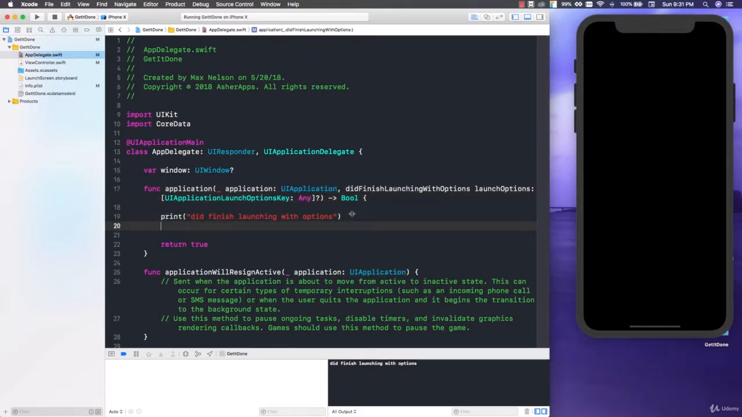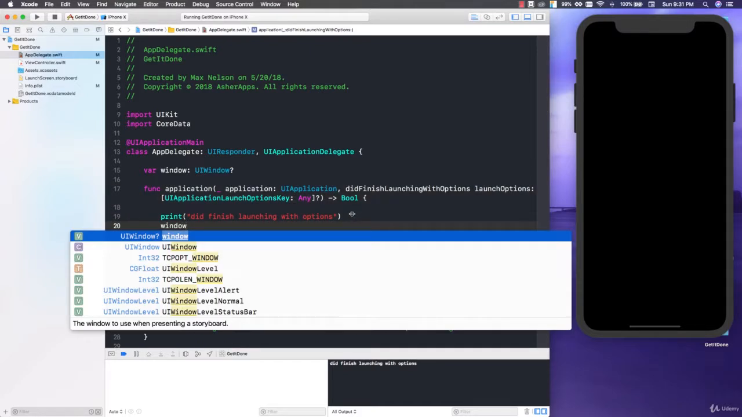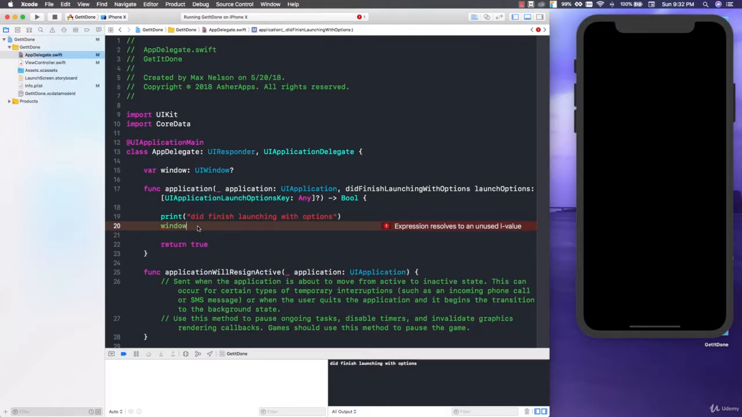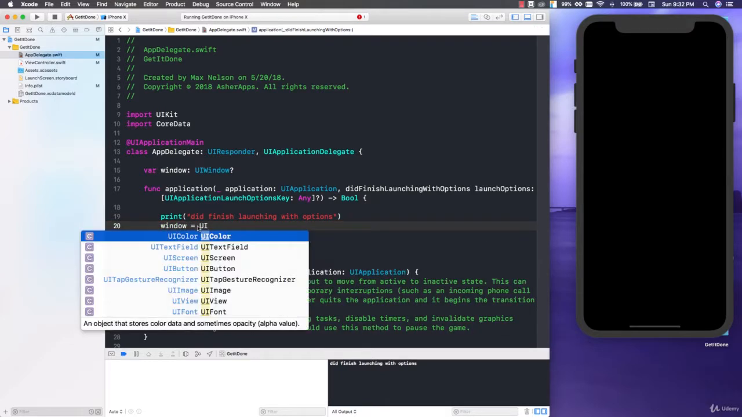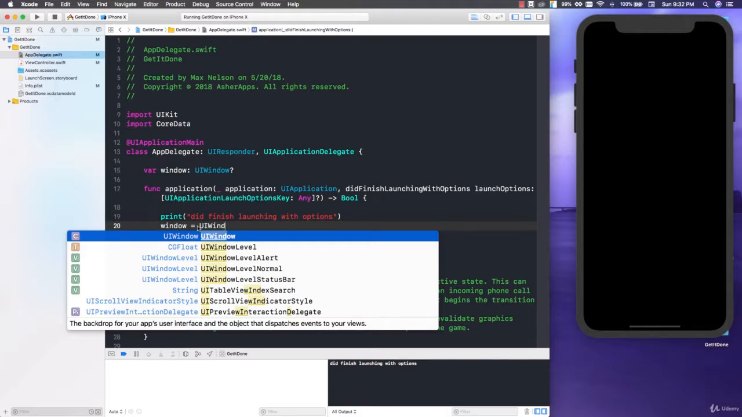So what we have to do is say window, and we're referencing this window variable up here. And if you see, it says the window to use when presenting a storyboard. So what we have to do is say window is equal to UIWindow. And it says a UIWindow is the backdrop for your app's user interface and the object that dispatches events to your views. So pretty descriptive.